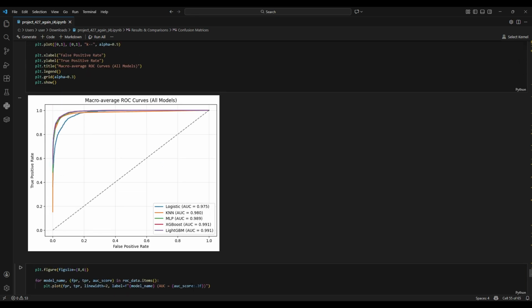So in this part, you can see that XGBoost achieved a macro average AUC of 0.991. This is significantly higher than baseline models such as logistic regression, which achieves 0.975. AUC close to 1 indicates excellent class separability. The ROC curve shows that XGBoost maintains a high true positive rate even at low false positive rates. LightGBM also demonstrated very strong ROC performance, closely matching XGBoost, which confirms that gradient boosting models are highly effective for multispectral Landsat classification.